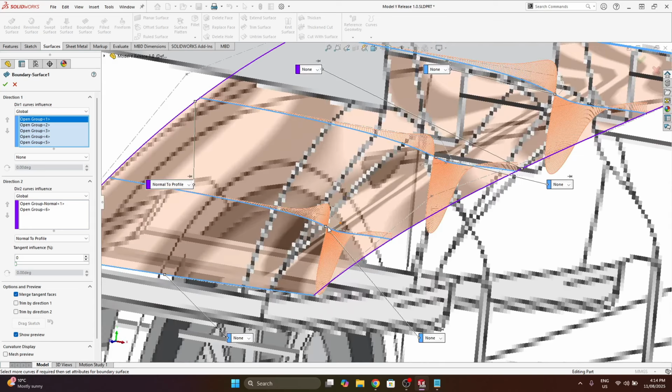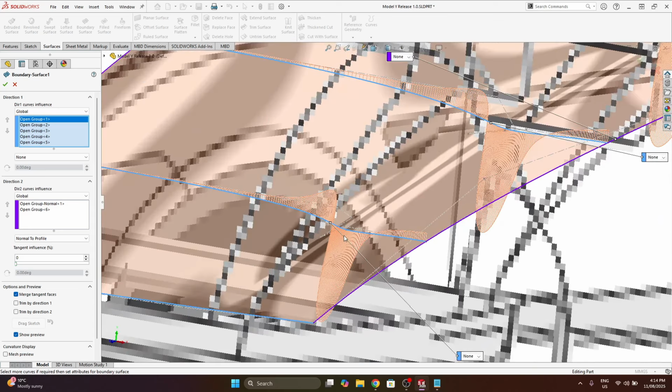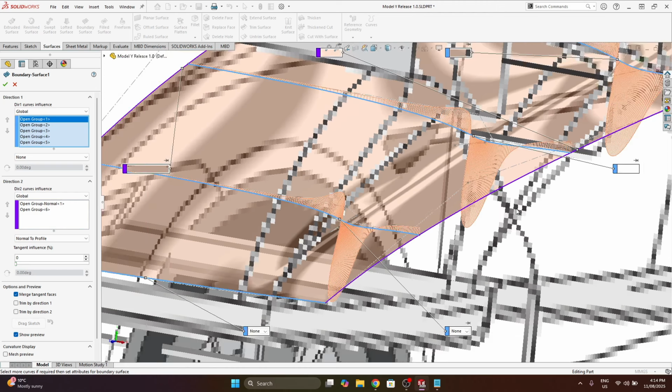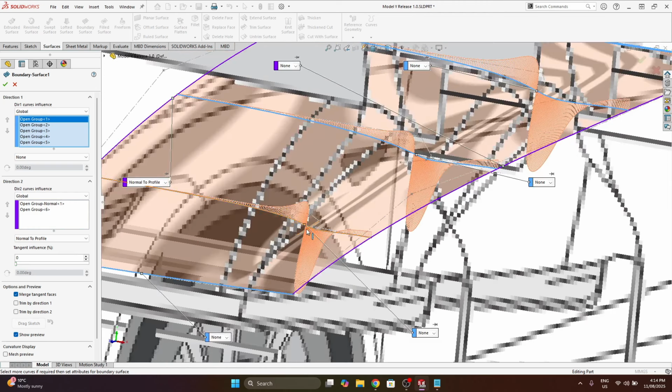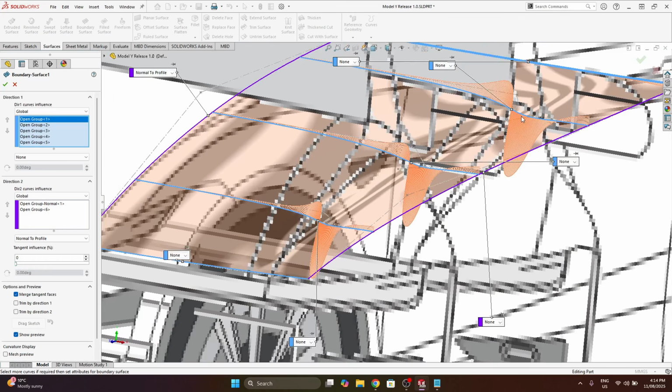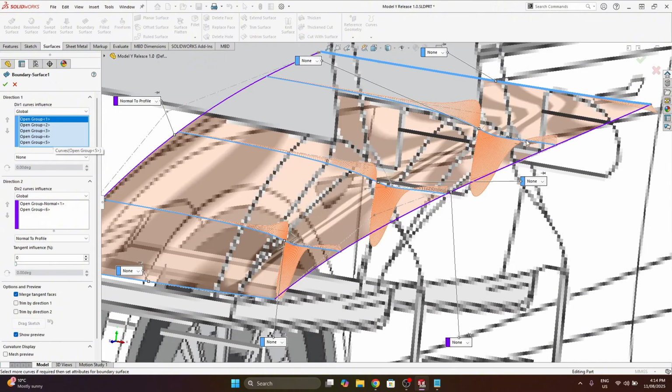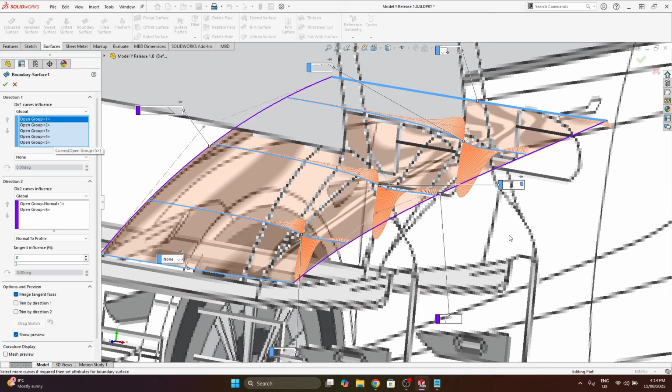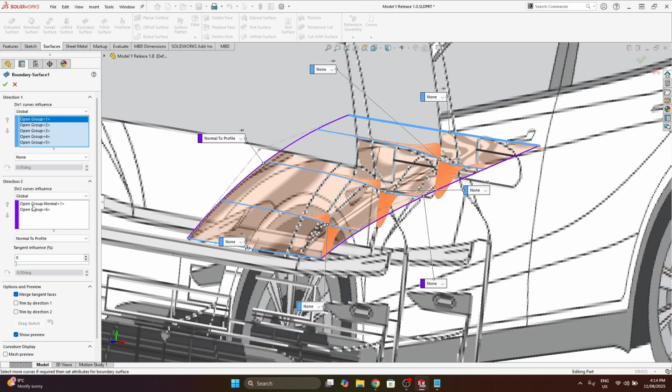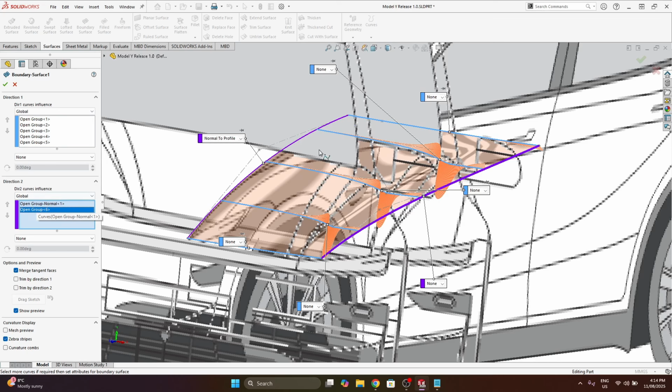And I have the curvature combs turned on, which are pretty important in a lot of cases. This is one because it just shows me that all my intermediate guide curves, like 2, 3, and 4, are more or less following the same curvature patterns, just with different magnitudes. And then I have two sketch curves in the opposite direction to link that all up.